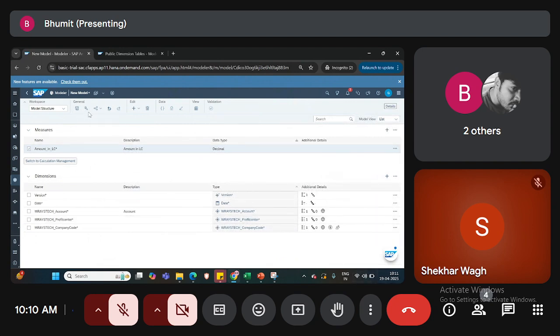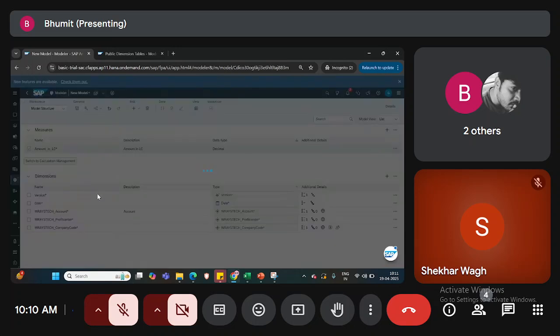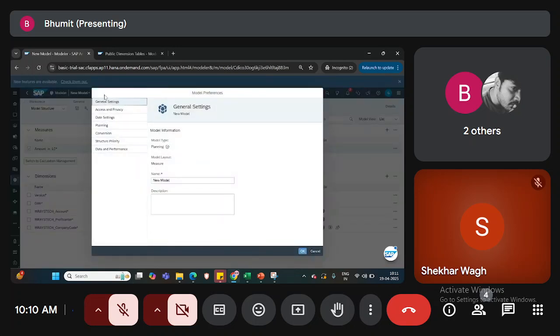We'll be able to finish the modular part because we have all these things. These are the general settings at the model level, right? So this is which model type this data and this model is a planning model. I haven't given the model name. Let me just give it Boomit demo, right?